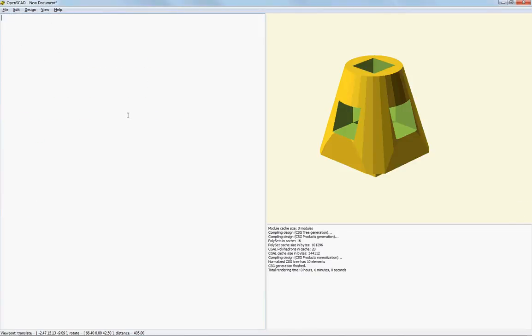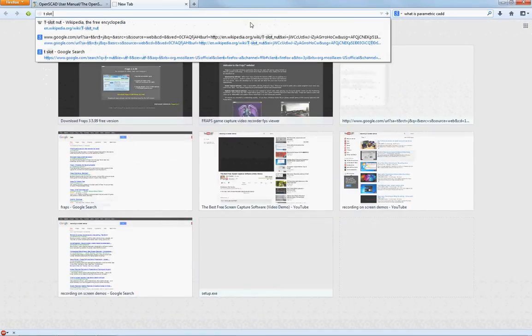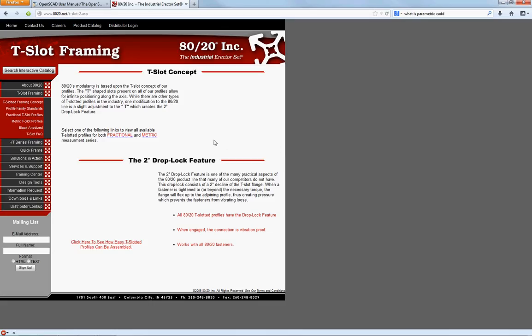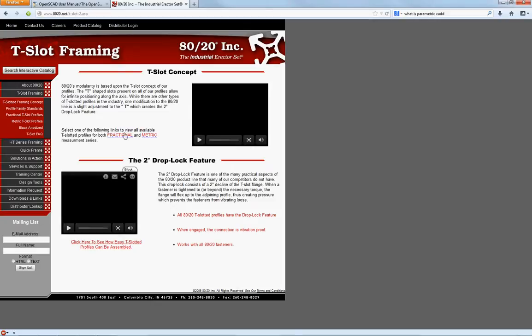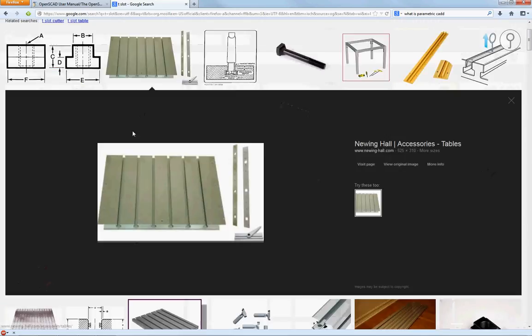So what I'm going to do is show you how to make a T-slot nut. It's used for clamping and holding things. There's a groove. Here, let me see if I can pull one up real quick. T-slot. It's used a lot in 80/20, probably in OpenRail. Images, T-slot. So like this.